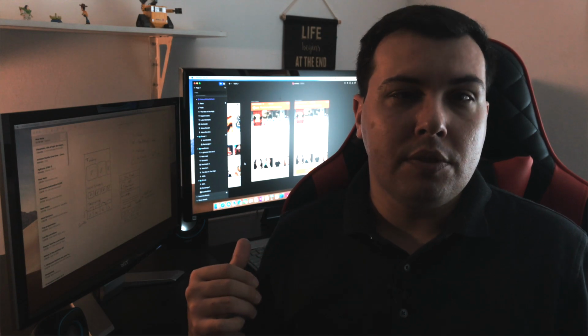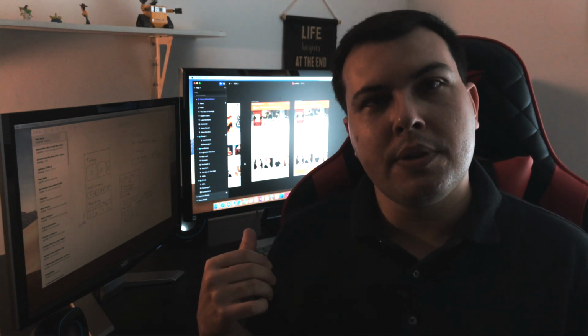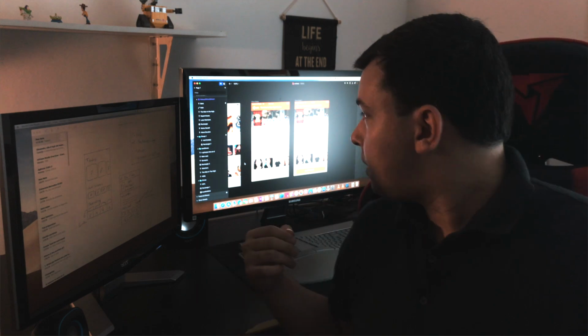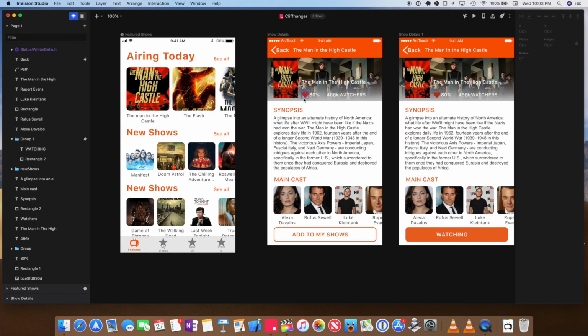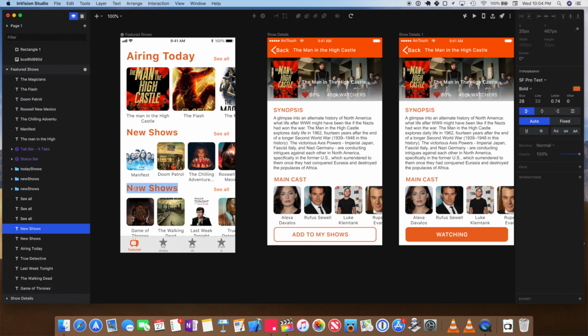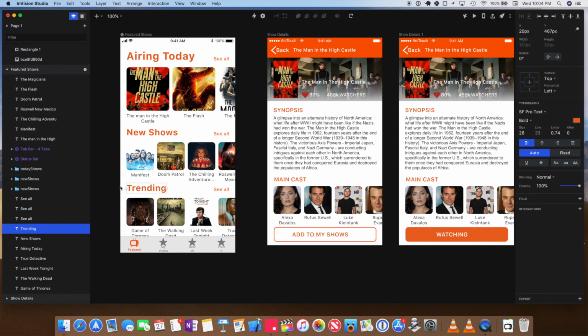Okay, so we're done with the first two screens of our app, and I think it looks pretty good. We need to probably add a few more things to this area here, more information about the show and stuff like that. But overall, I think it's how it's gonna look like. And oh, there's a little error here. It's trending, not new shows, because that's up here.